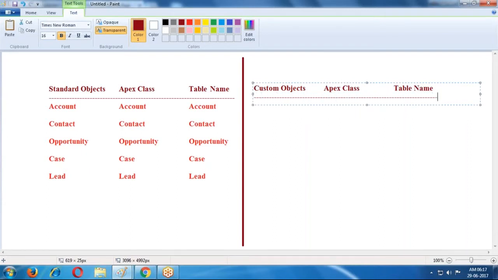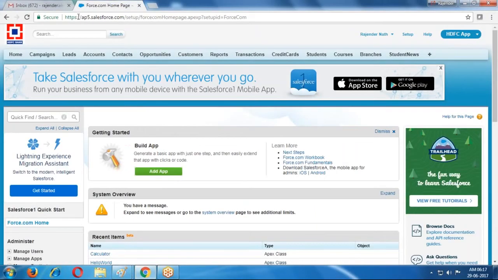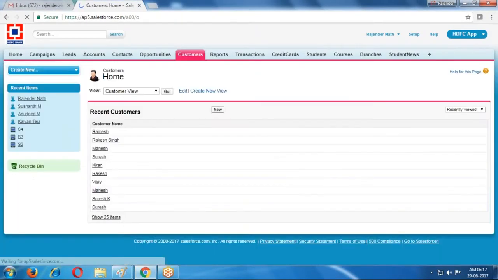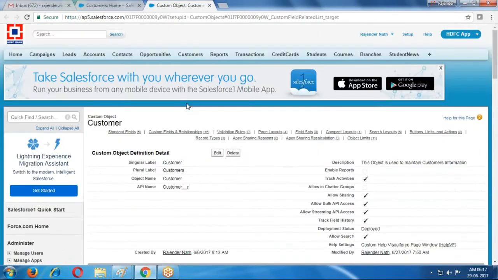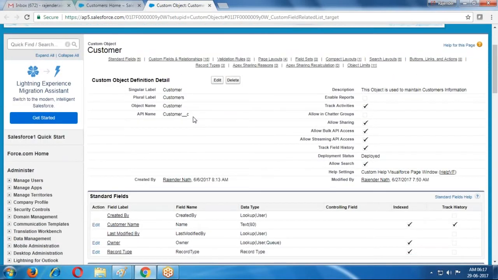Suppose I created one object named Customer. Whenever we create an object, for the Customer object, one API name is created. If I observe the view object definition page, there is an API name: Customer underscore underscore C. This is the API name.